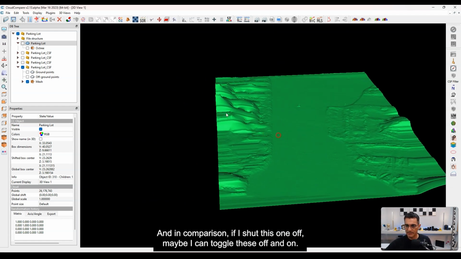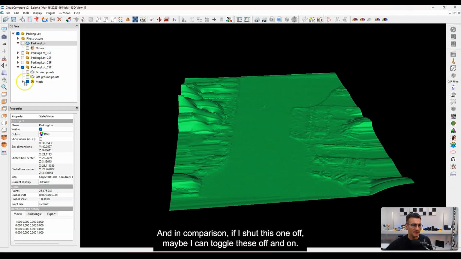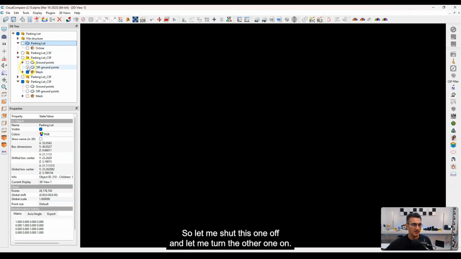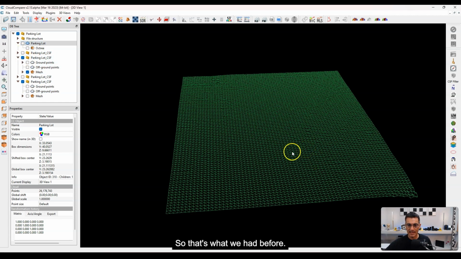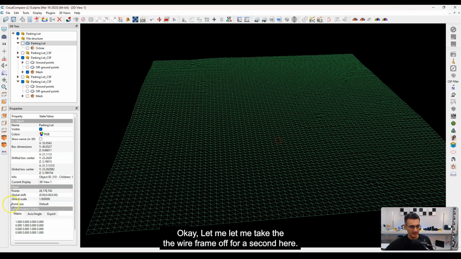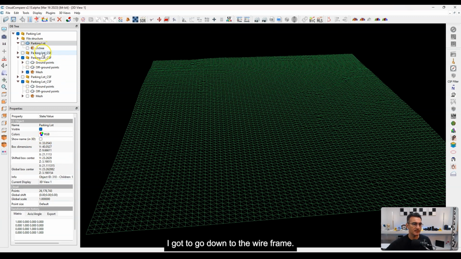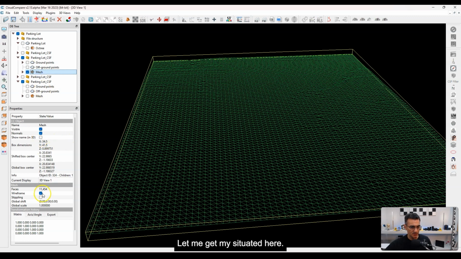And in comparison, if I shut this one off, maybe I can toggle these off and on. This was the other one that I did. So let me shut this one off and turn the other one on. Where am I here? There we go. So that's what we had before. Let me take the wireframe off for a second, and this way it may look a bit better. I've got to go down to the wireframe. Just give me a second. There we are.